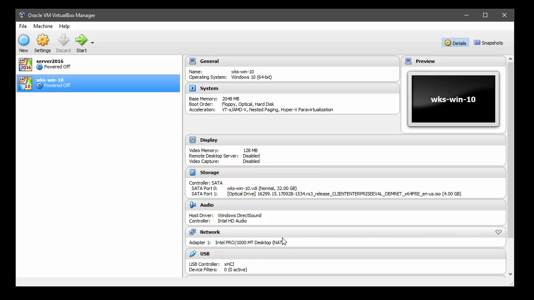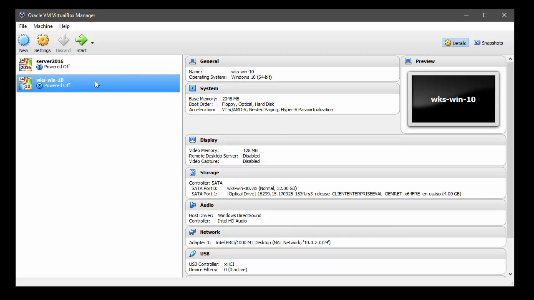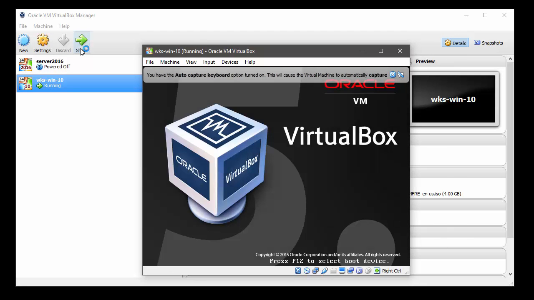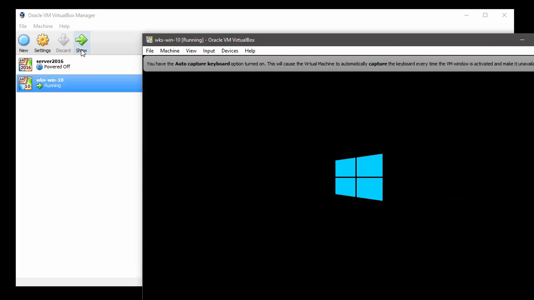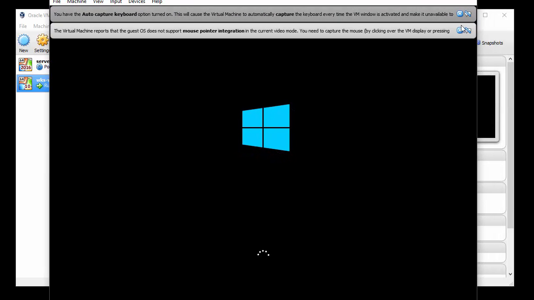and then we're going to change the network. In my case, I want to select NAT network, and we'll click on OK. That gives us a private network that's got DHCP services and essentially a router so that we can get out to the internet. We're going to start the virtual machine now, and it will boot from the DVD.